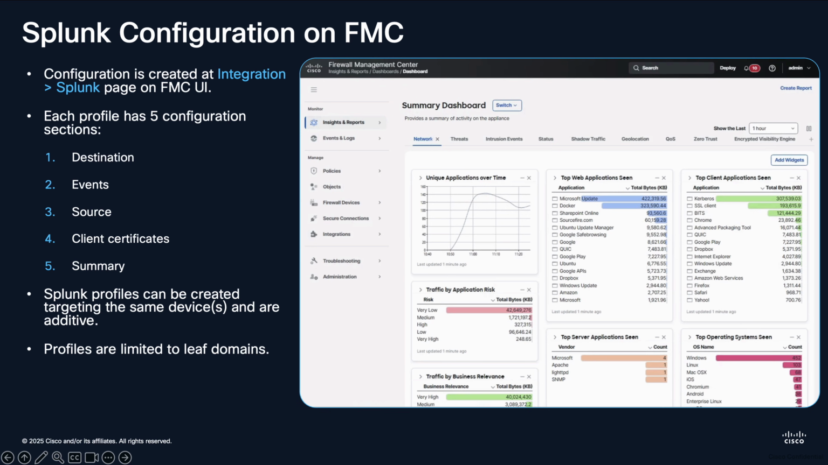Syslog event export options are also greatly improved, including intrusion packet data. With this direct integration, there is no need to employ eStreamer to have FMC establish communication with your Splunk instance. So here's what it looks like.